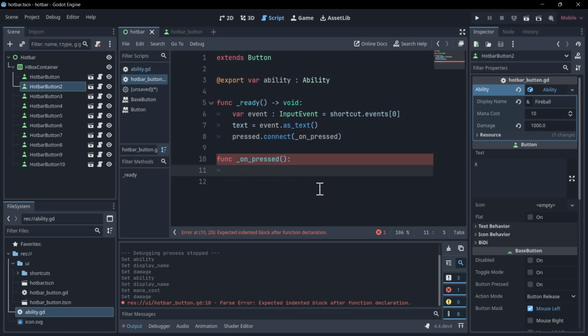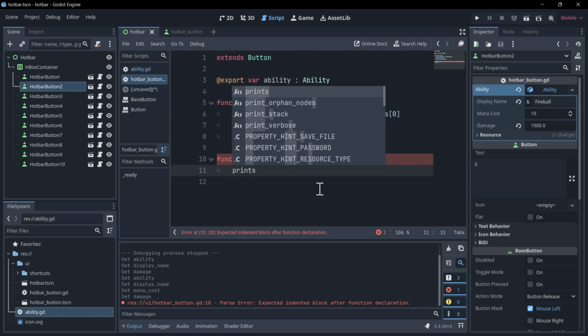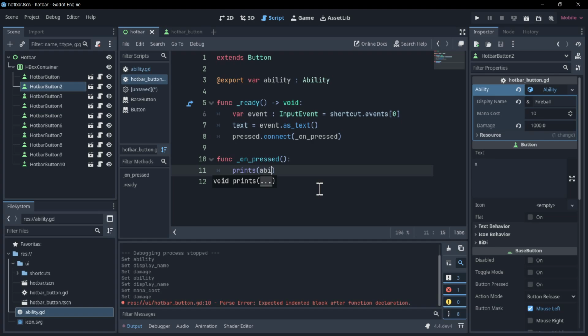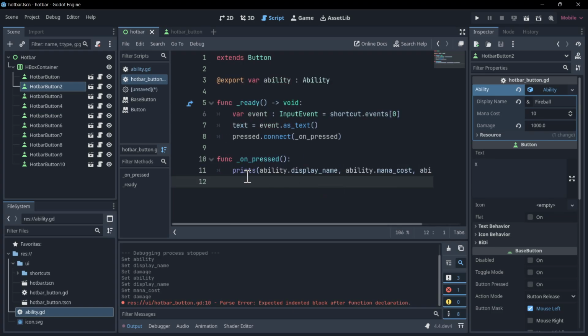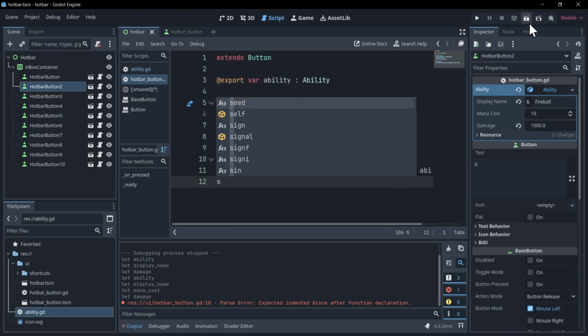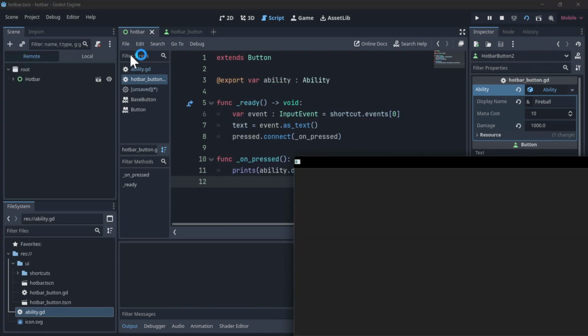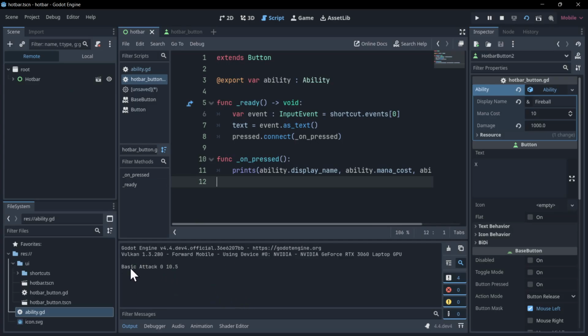In this case, I'm just going to print some information about the ability. So let's say prints, and we'll say ability.displayName, comma, ability.manaCost, comma, ability.damage. If I remember right, that'll make them all into strings already, but let's go ahead and run the hotbar scene and see if that actually occurs. So I press 1, and then we can see in the console that basic attack was triggered. It has a mana cost of 0 and does damage of 10.5.